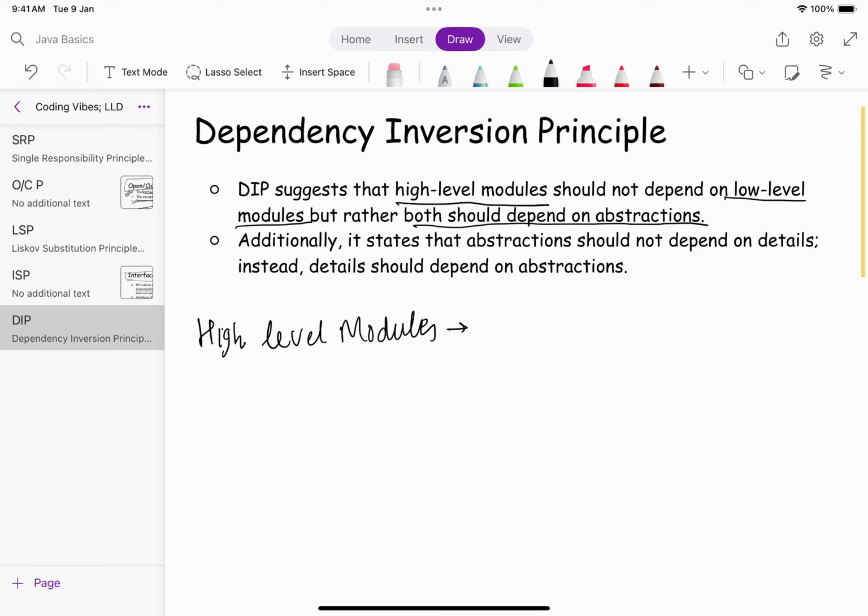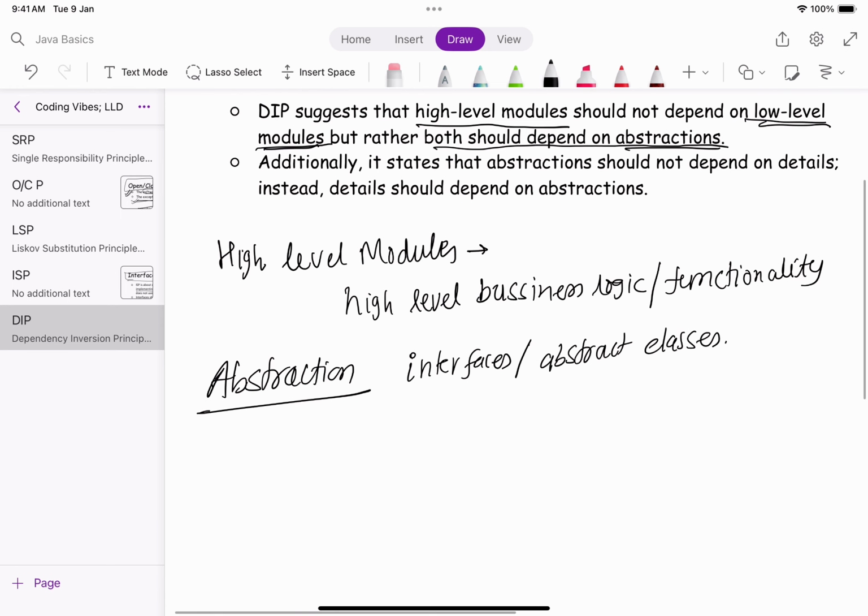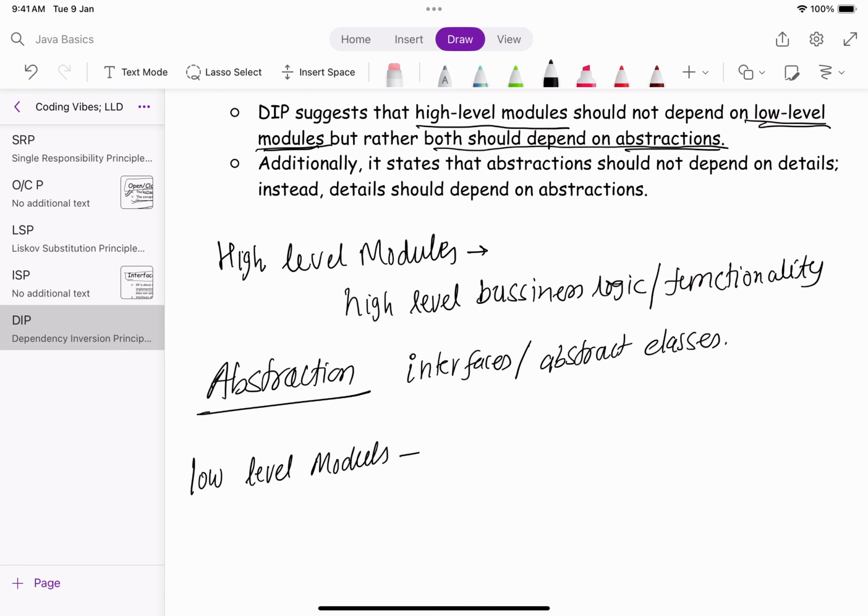High level modules are mostly something which would be high level business logic or high level functionality. You'll be able to understand more about high level modules when we go over an example. Abstraction is nothing but interfaces or abstract classes. Next is low level modules. Low level modules are the concrete implementations that will fulfill the contract defined by the abstraction.